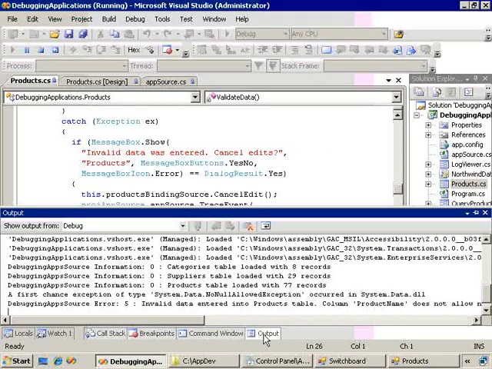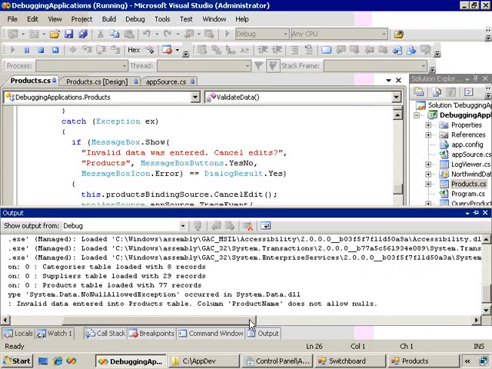So from the debugging app source, remember the event is an error. It's error number 5. Invalid data entered into products table. Column product name does not allow nulls. So now, maybe if I see this happening a number of times, I'll put some code into the save button to check to see if the product name is empty, and then tell the user and send the cursor to the product name. So we can intercept this and avoid invalid data occurring.